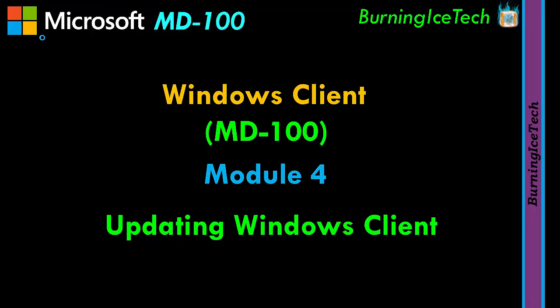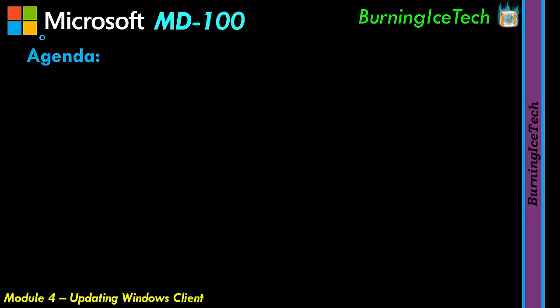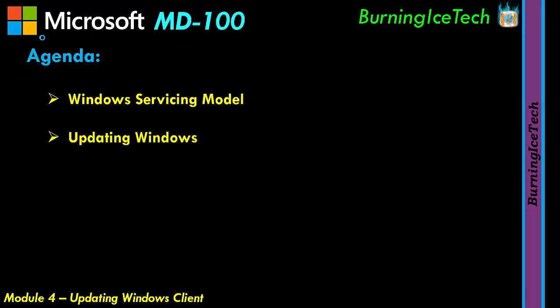Now, as for what this module is about, as you can see, it is titled Updating Windows Client. So you can probably already guess it's got something to do with updates. To give you a better idea on what exactly we'll be talking about regarding updates, we'll be covering the Windows servicing model and then also updating Windows. Those are the two main sections in this module.